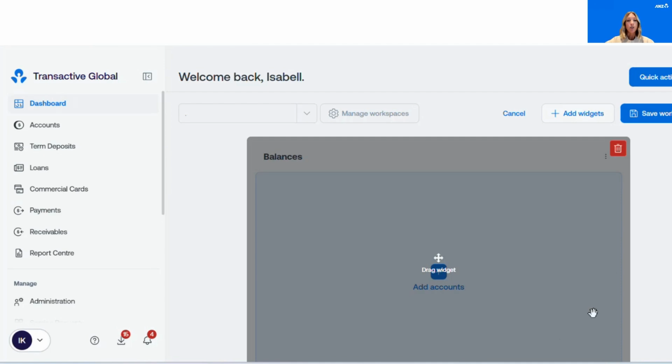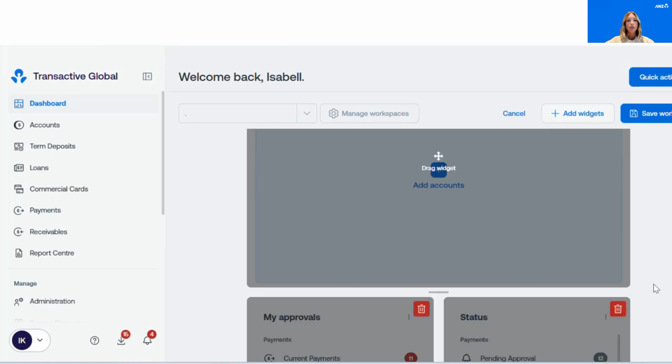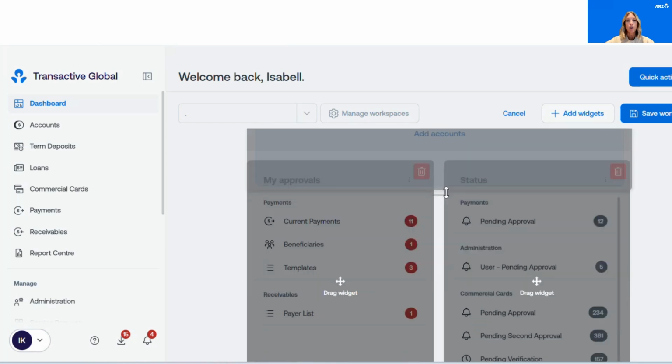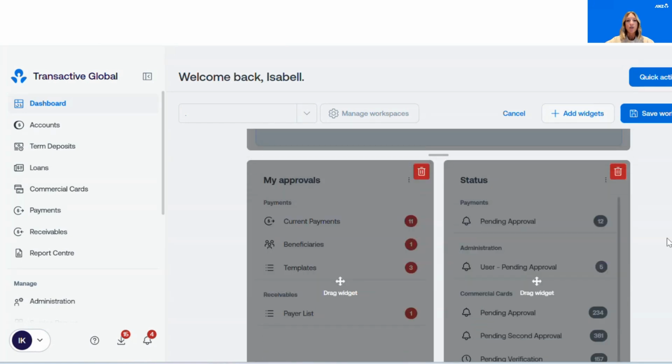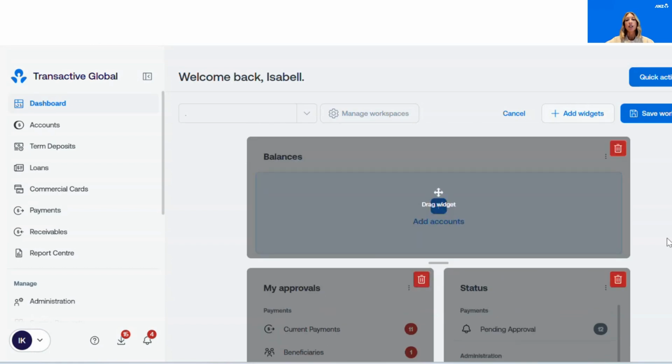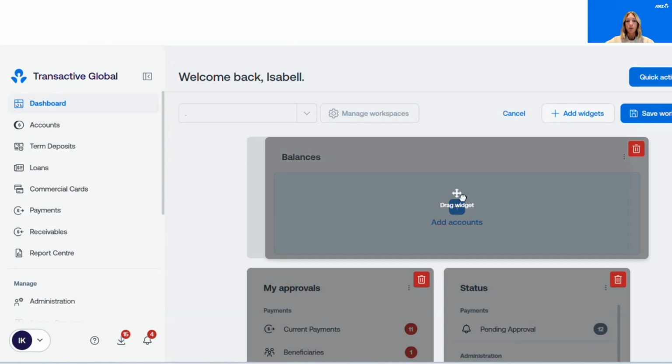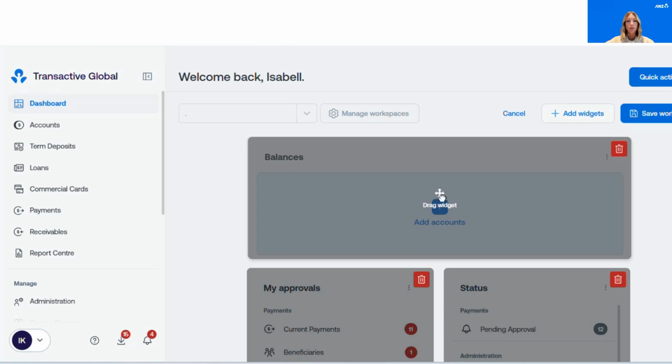At this point, you can resize the widgets using the resize control located in the bottom of each widget, and the size of the widgets will be automatically adjusted if you are using a mobile device screen. Move the widgets by dragging and dropping them to your preferred location on the page. And you can remove widgets from your workspace when they are no longer needed by clicking the bin icon in the top right. Click Save Workspace.